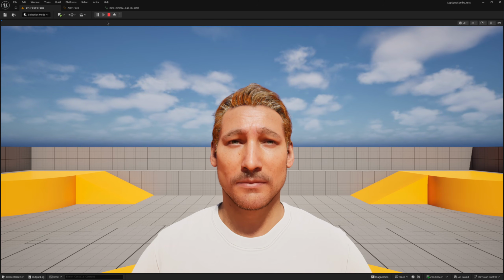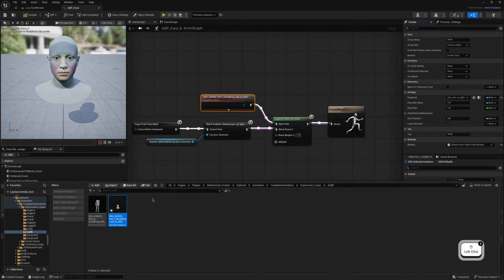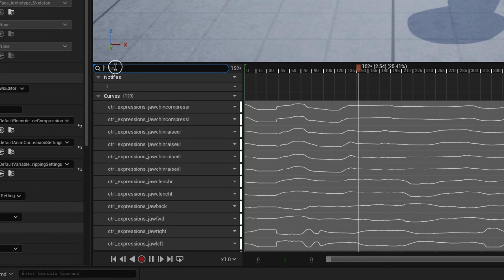If your base facial animation already overlaps with what lip sync controls, the lip sync may end up looking subtle, muted, or a bit off. You can fix this by editing the animation sequence to remove the conflicting mouth curves.